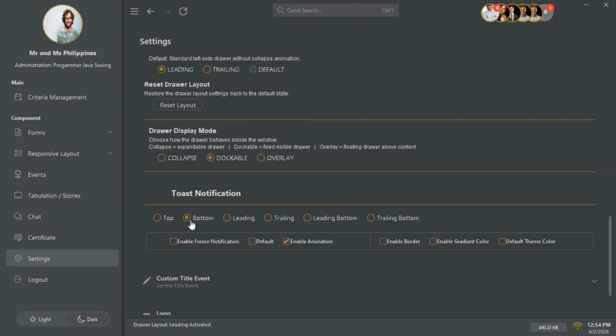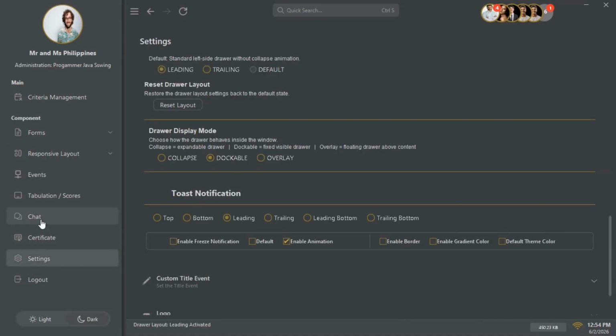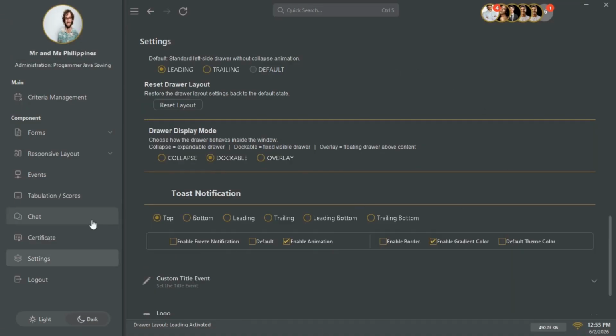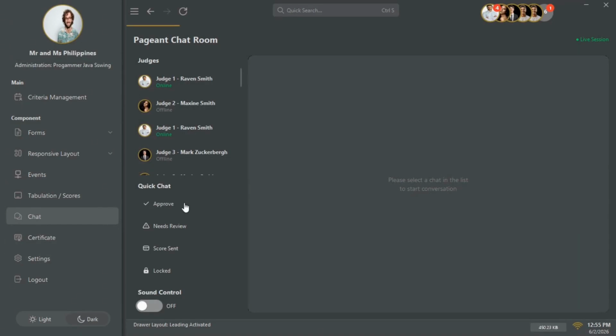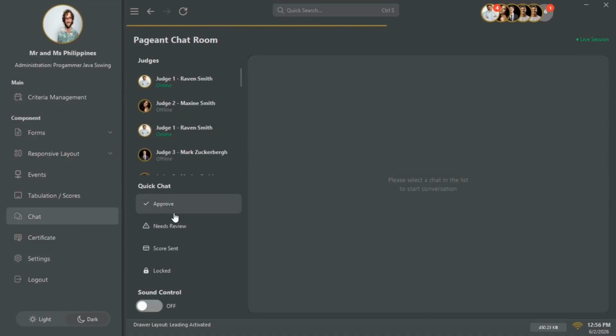The system also provides full customization of toast notifications, allowing users to control their screen position according to their preference. It supports advanced styling options such as gradient colors, borders, and animations, enabling a more dynamic and visually appealing user experience. Users are encouraged to explore these features to fully personalize the system's notification behavior.